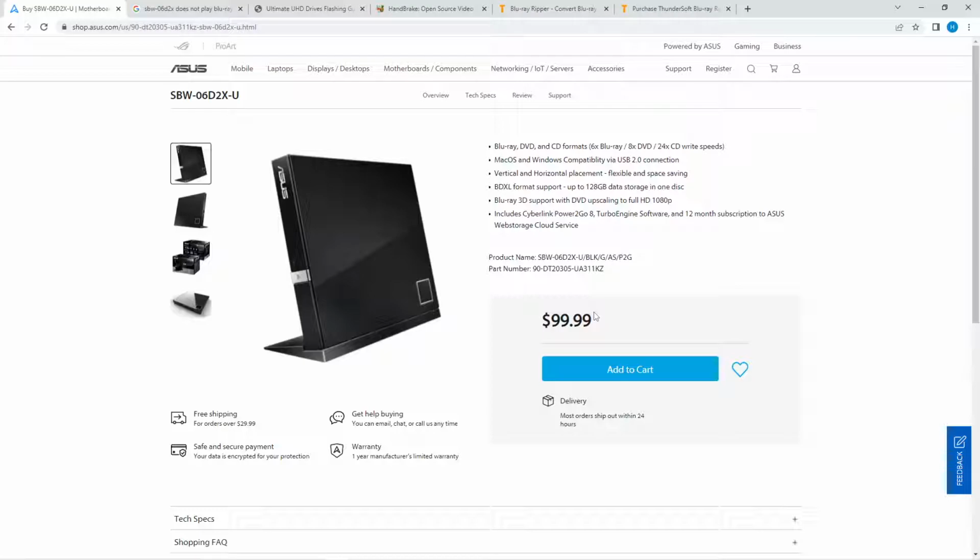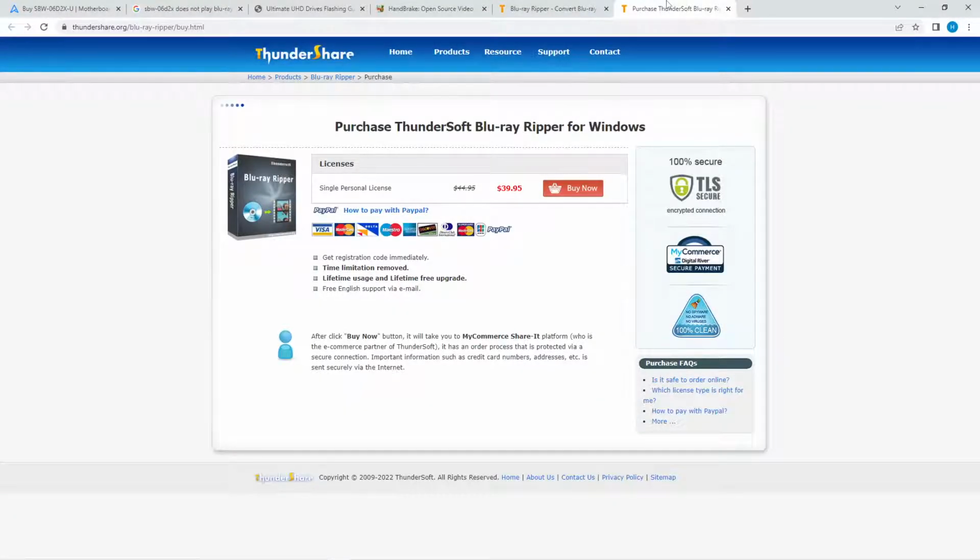So yeah, it works. You just gotta find software that works with it. And again, I tried multiple rippers and players, etc. And the only one I could find that would allow me to prove that it does work was the Thundersoft Blu-ray Ripper.